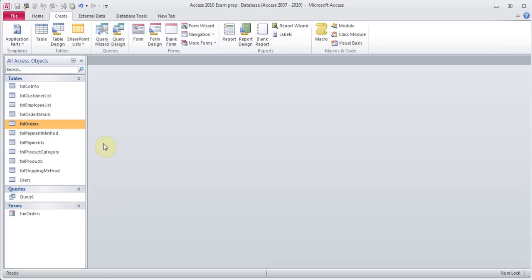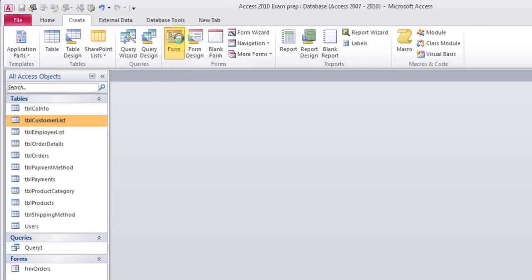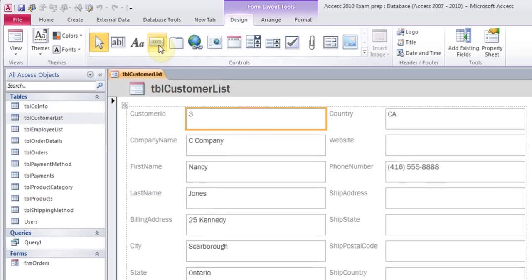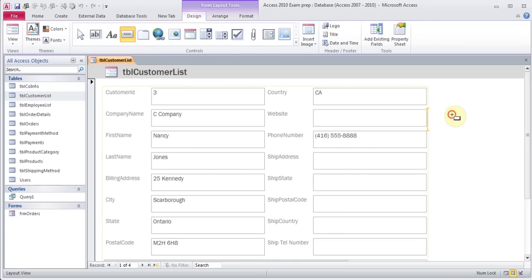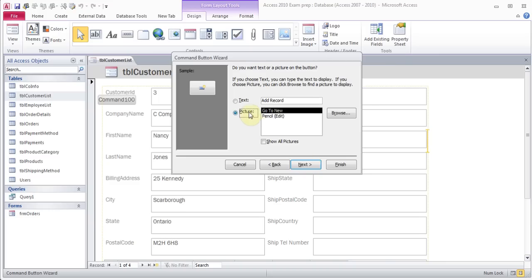and then I just want to open a simple table. So I'll just click on Customer List, create a form, and if I want to add a button, I can click on this button option and then drag it here, and then I can choose what kind of button I want. Do I want a next record button, go to first record, or I can go to record operations, and then I can choose add new record, next.